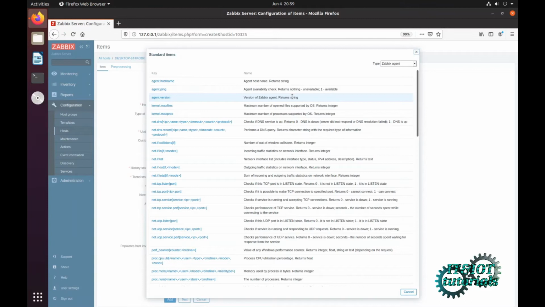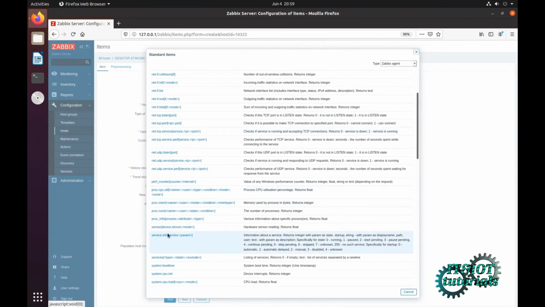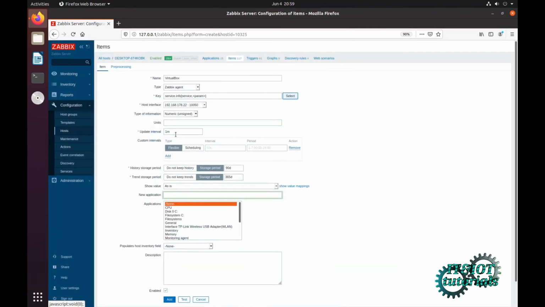Now choose service.info. That is here. Now we have to change our parameter. And here we need to enter the name of our Windows service, and how to find the name for our Windows service.